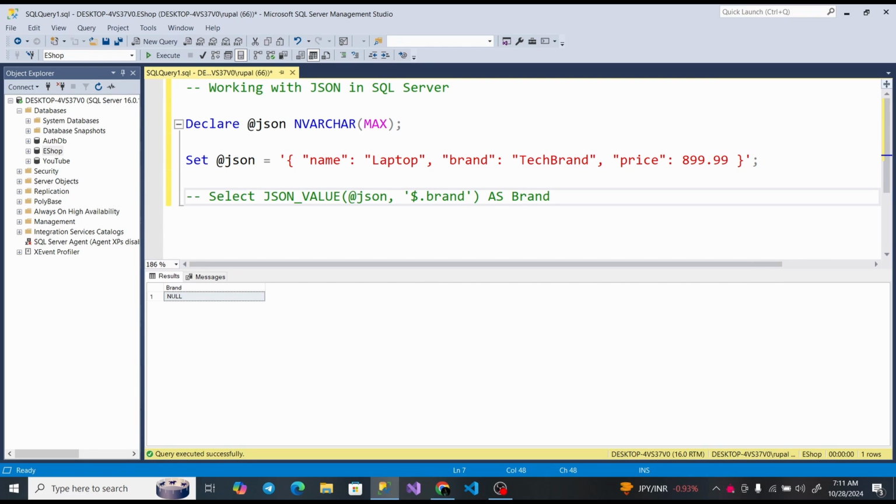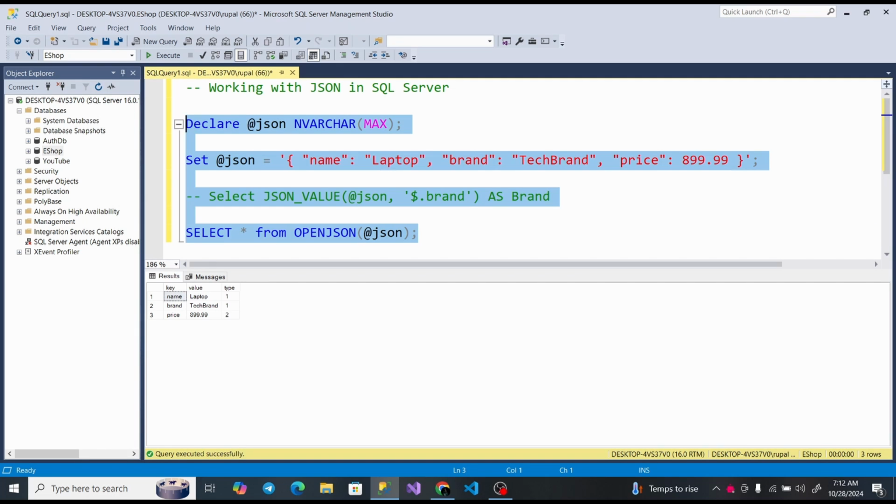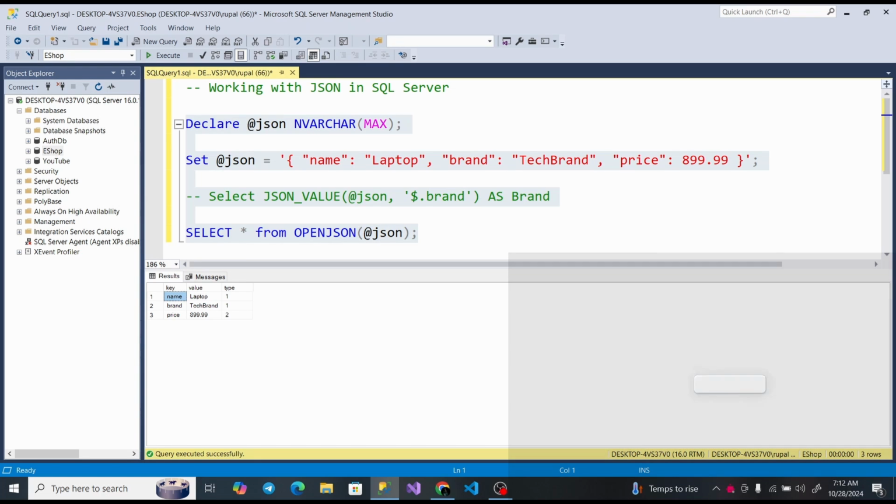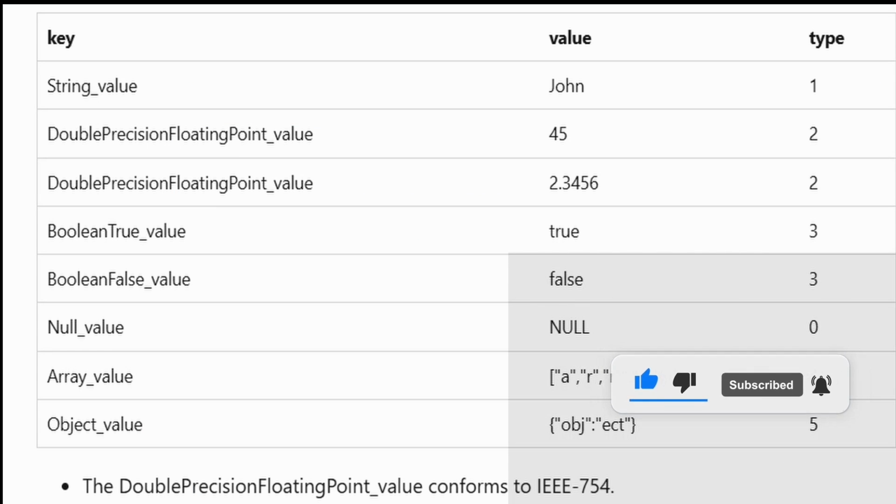So now we have seen how to get a single value, but if you want to open this JSON in a tabular form, in such a case we have to use a function called OPENJSON. To OPENJSON we pass our JSON and then it will give us three columns. First is the key column, second is the value column, and third is the type, which is based on the data type of the value. Type values are given here. Based on the data structure the type value changes.